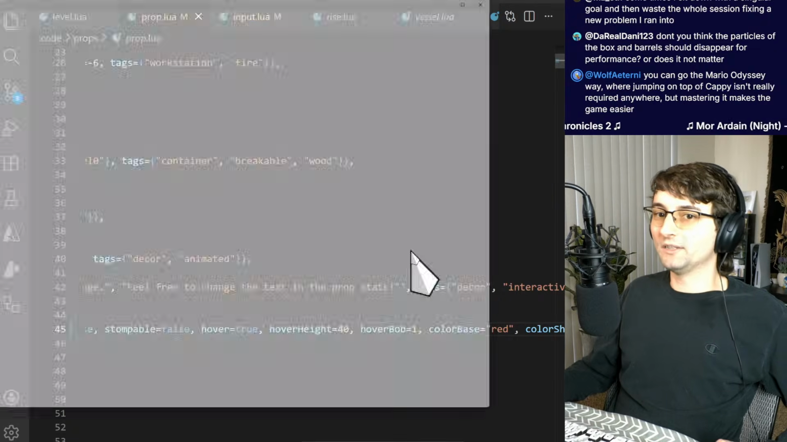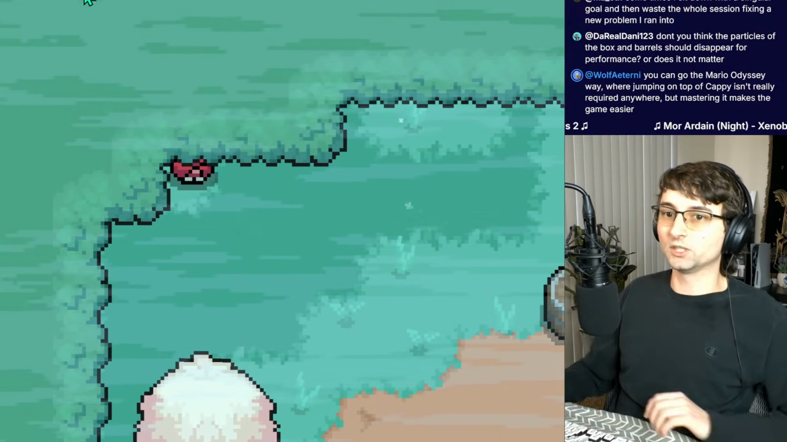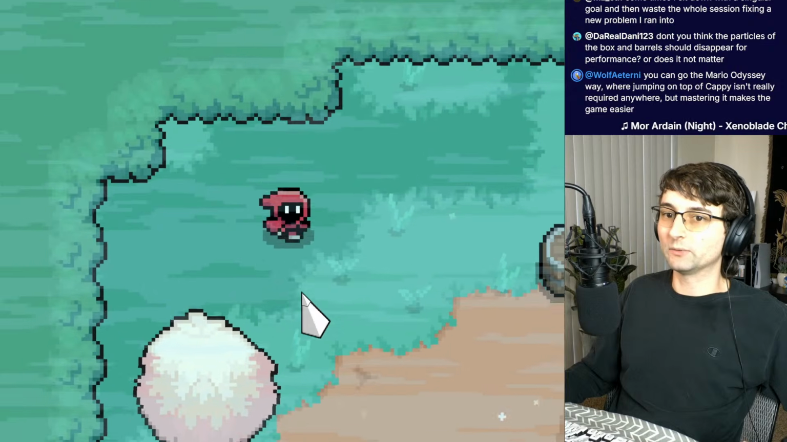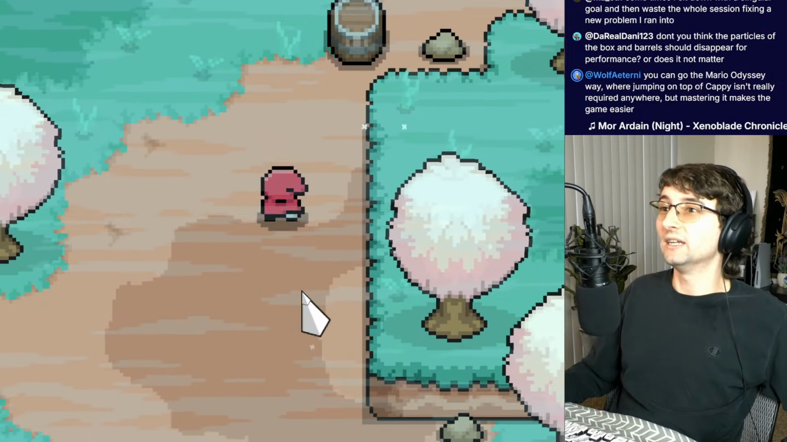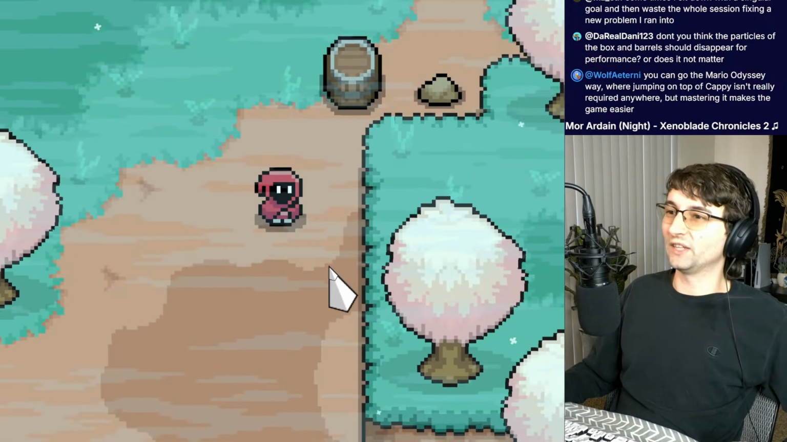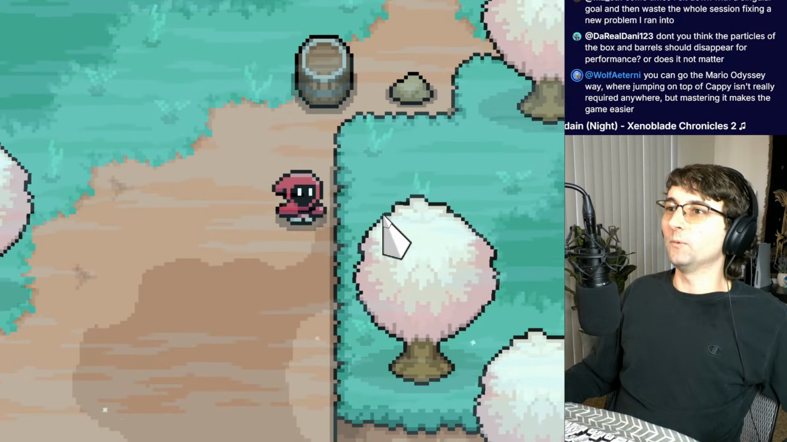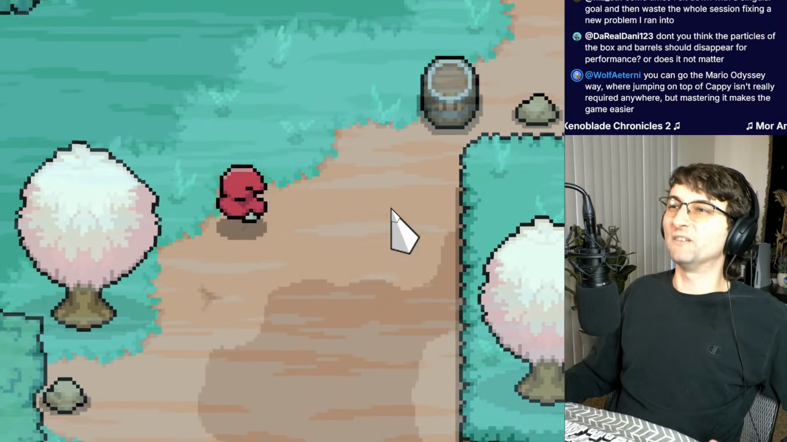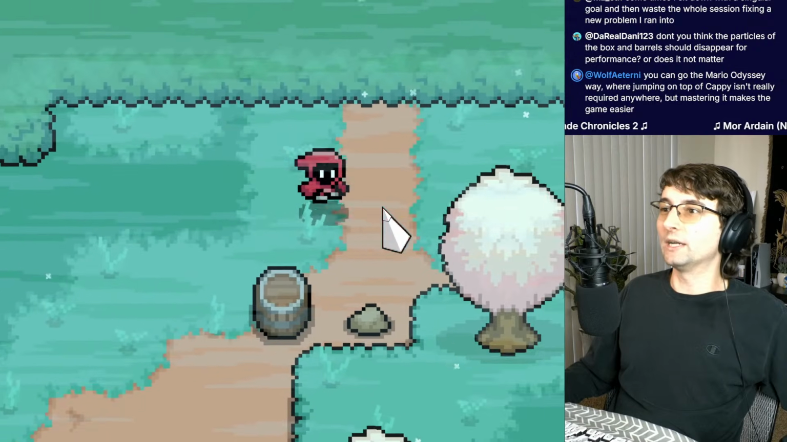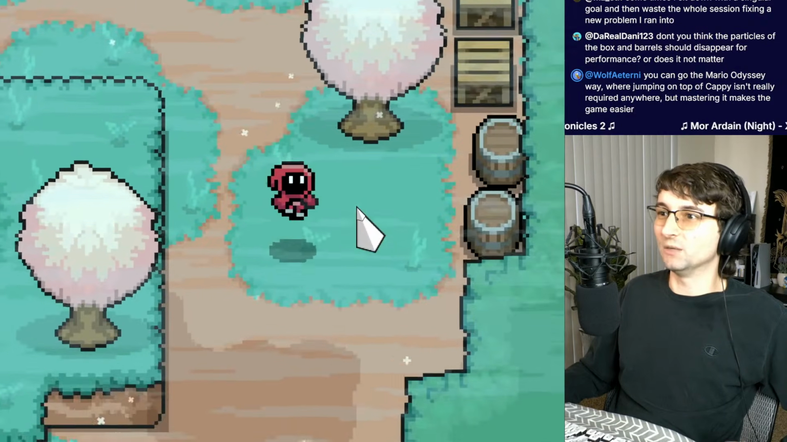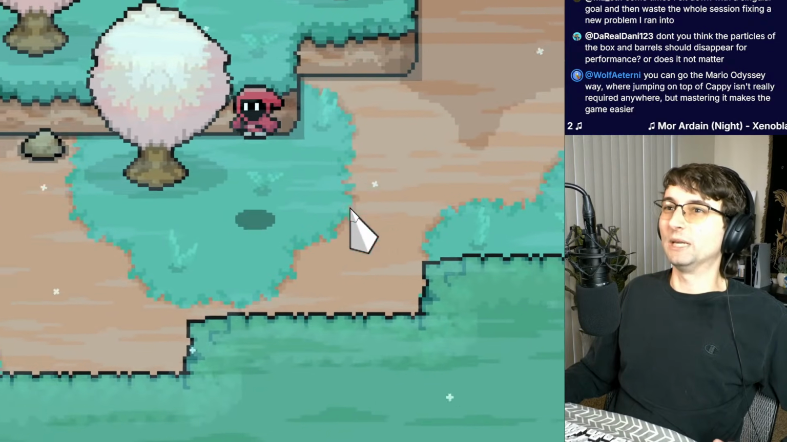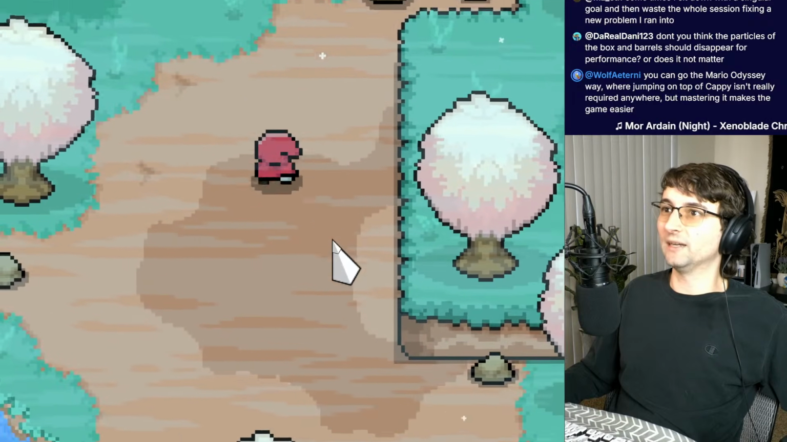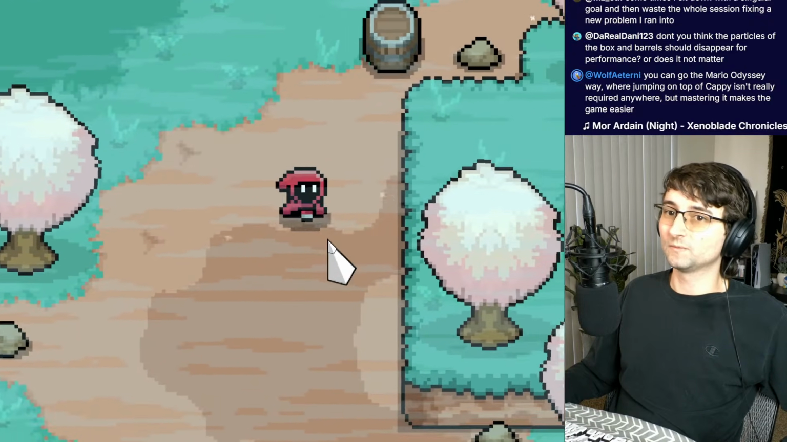You can go the Mario Odyssey way, where jumping on top of Cappy isn't really required anywhere, but mastering it makes the game easier. Oh, totally. I want to do tons of stuff like that, where you have the long jump or the double jump. I want that stuff to be fully optional, but if you know how to use the physics system and the jumping correctly, it should unlock some shortcuts or something like that. That sort of thing is really fun.